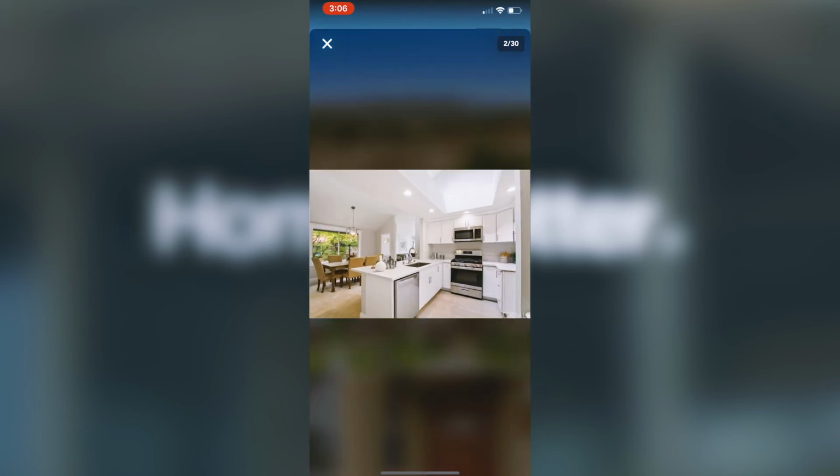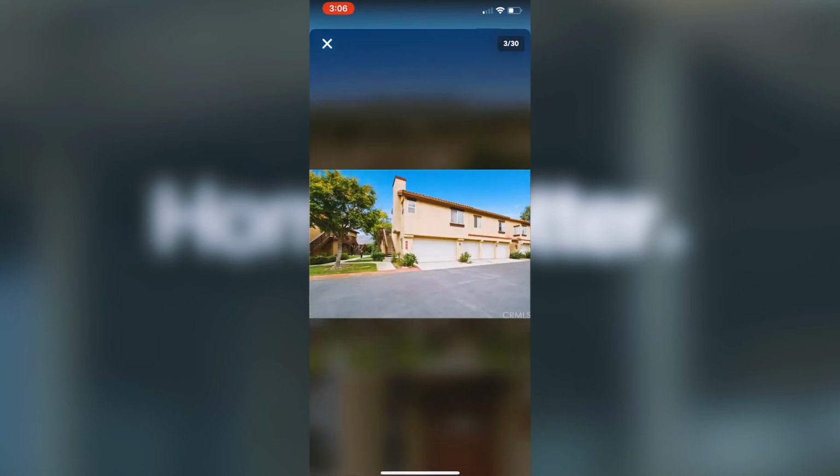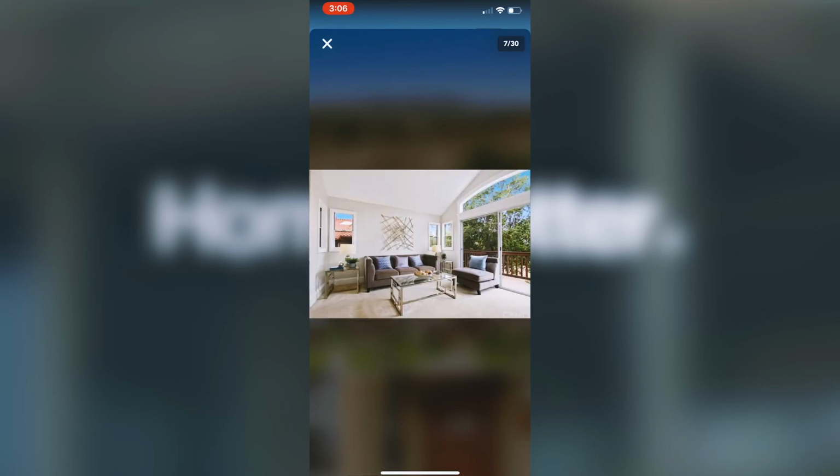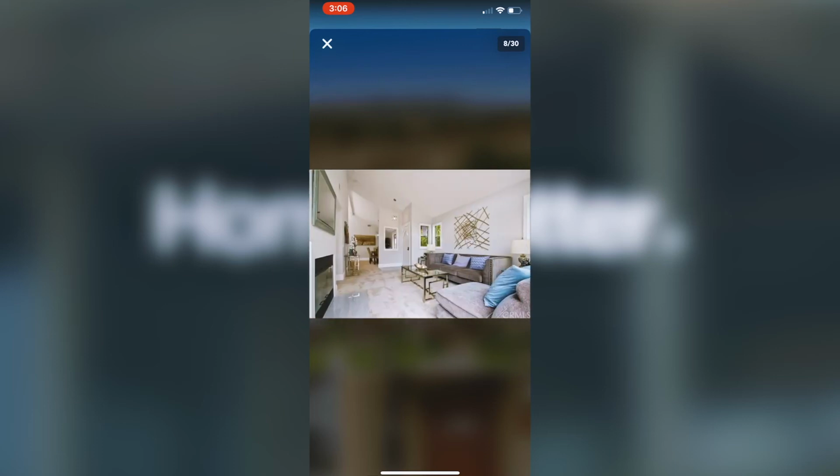I'll just walk you through some of the pictures real quick. So these are the rehab pictures of the property itself. I know I'm kind of going quick. We do stage all our properties, so you see all this furniture in there.